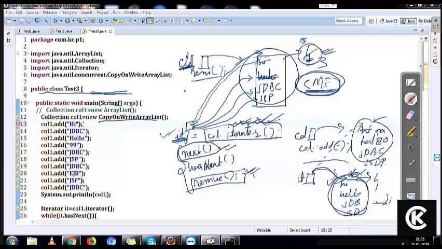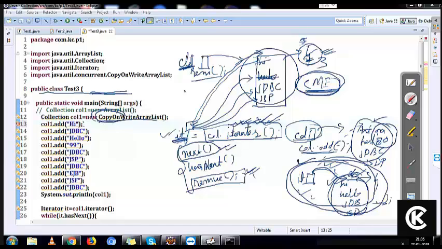So after creating this iterator, if I add some element in the collection, and if I use this operation, now here if I write while hasNext, all these things, this new list is copy on write. Copy on write means when you create the iterator, it creates a copy of the existing collection. This is why it is called a copy on write array list.